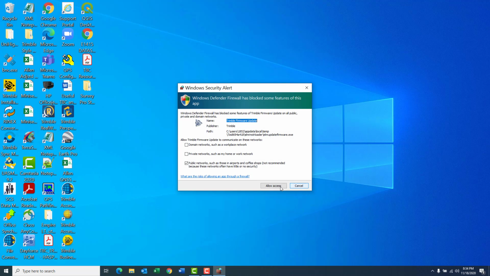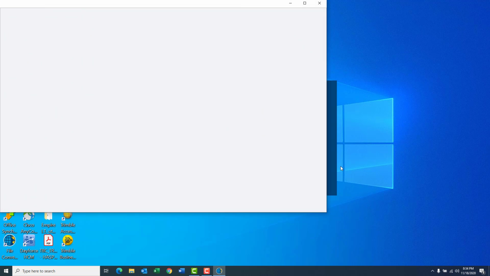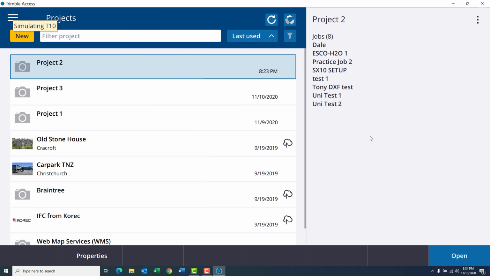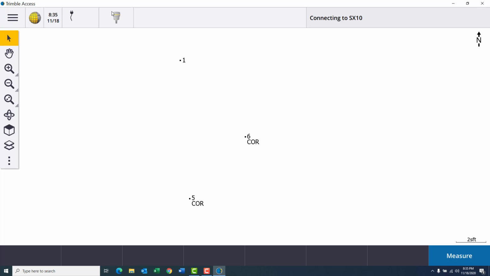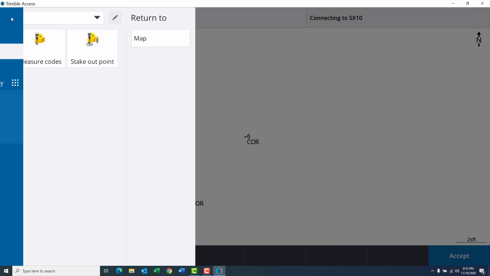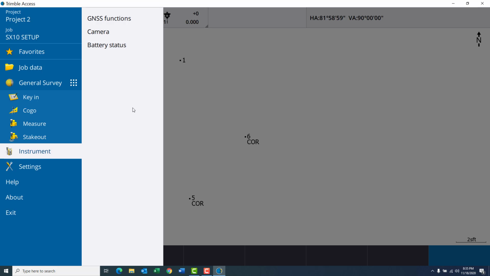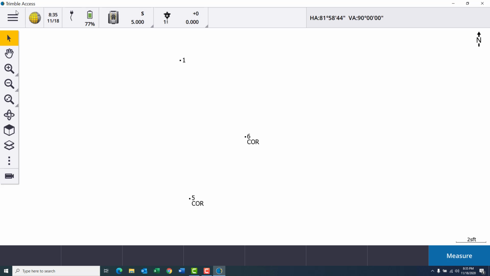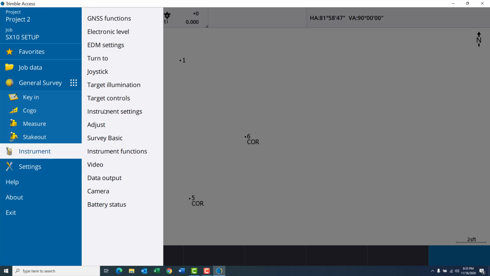Let me cancel out of this firmware thing. And then I'm going to reopen my Trimble Access software. We'll give that a moment to open back up. Connecting to SX10. I'm going to open up my project and open up my SX10 setup job. And let's just verify that we're on the 2.3.55 firmware. Oops, give that a second. Give it a second to finish.